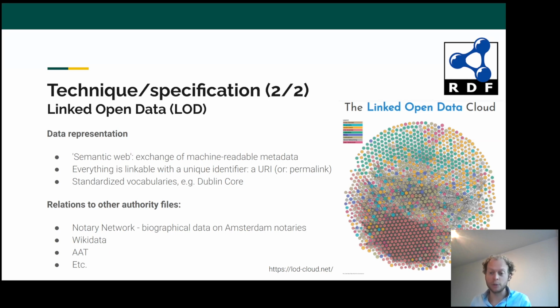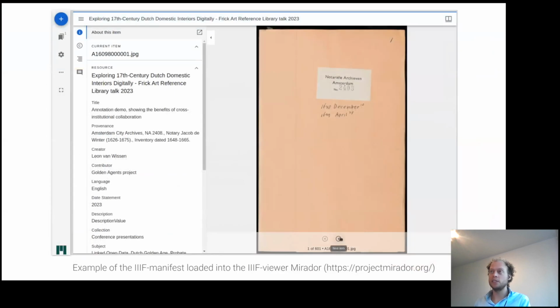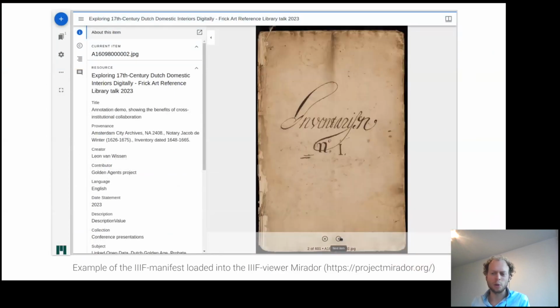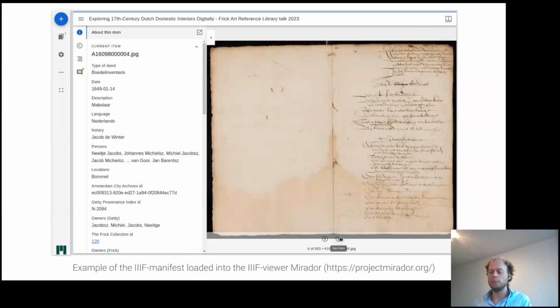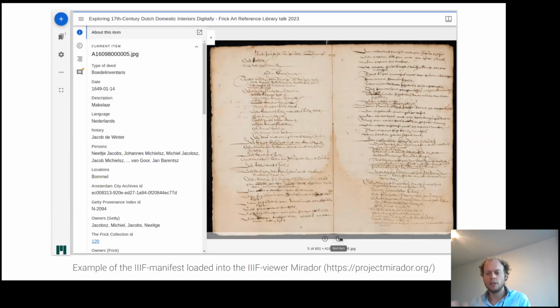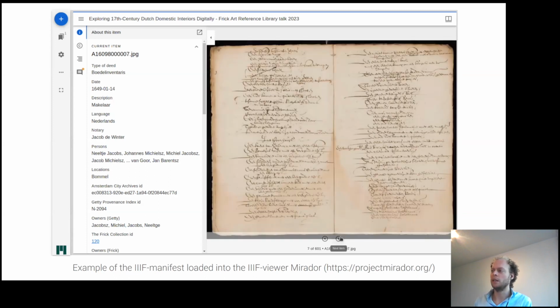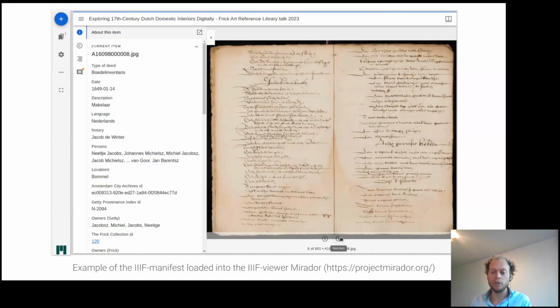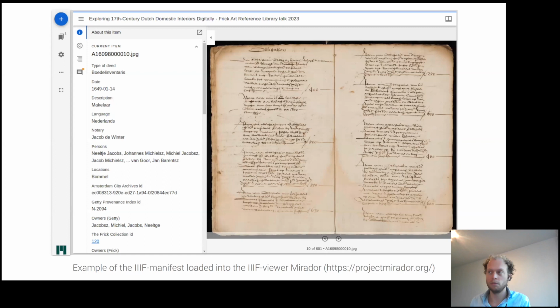Now, that was the technique, the data. If we combine this, we get this first example of a IIIF so-called manifest, such a meaningful collection. And I simply presented the images like a browsable book. So here you see me browse through the book from page 1 to the end. And on the left, you can see the metadata on this book.